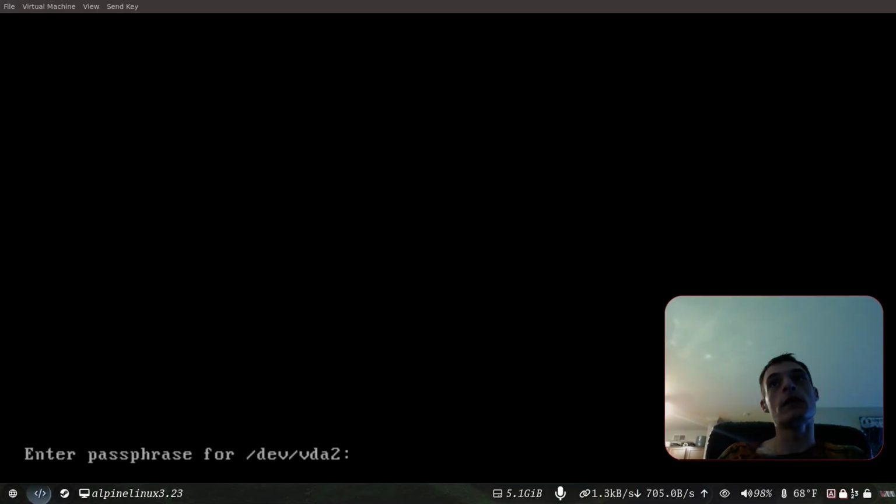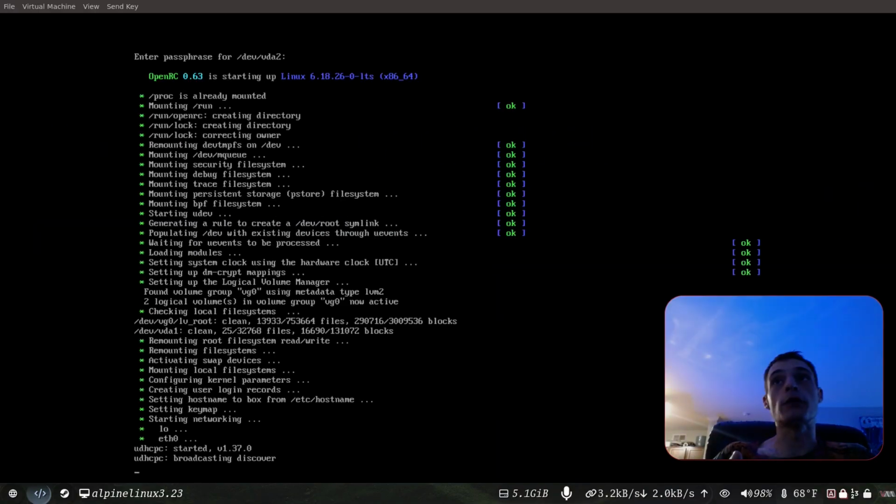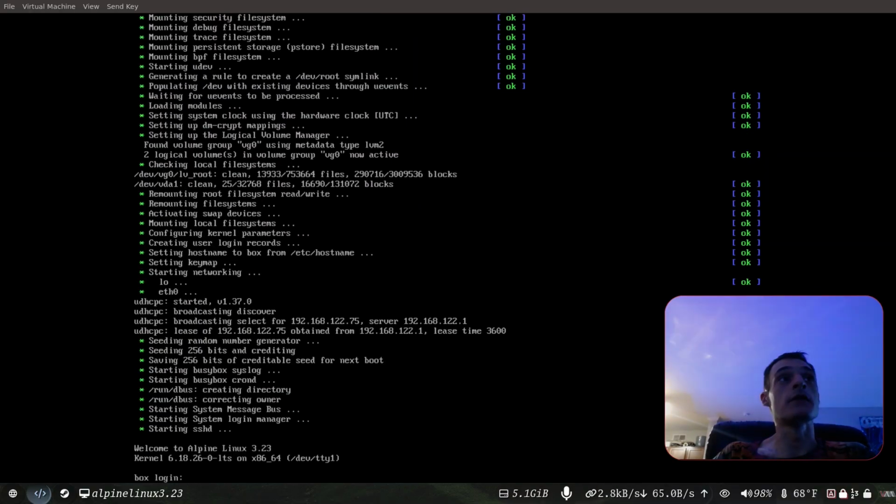Now if you did choose to install the GRUB bootloader, there is a way you can configure it so you don't have to type your passphrase every time you reboot. It took me a while to figure out how to do that on my own computer. I'm not going to get into that in this tutorial.